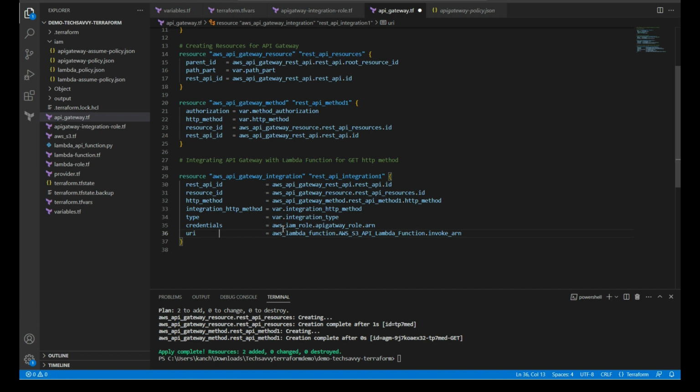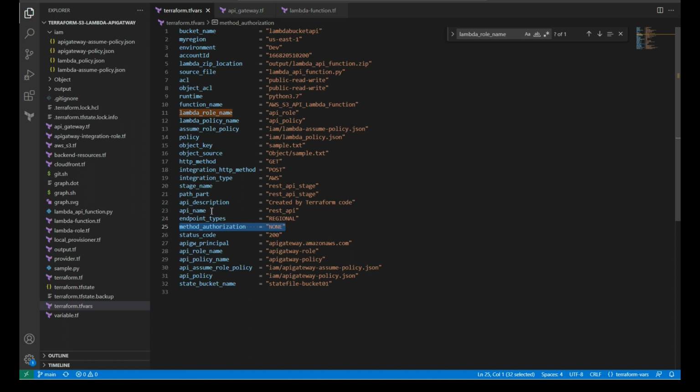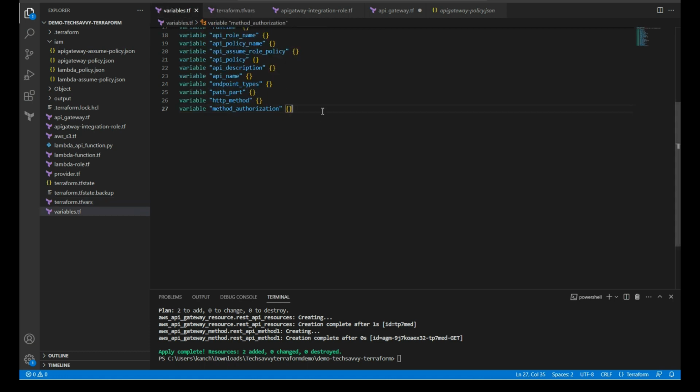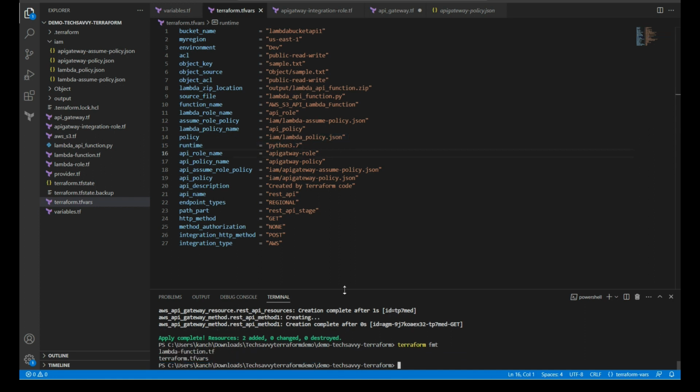So yes, let's just go and create these two variables, and see, this is the URI of my Lambda function to integrate. Simple as that. Now let's just go and call integration method and the integration type. So these two variables, let's just go and search: integration method and integration type. Yes, the post method and the AWS is the integration type. Save and copy. Let me format also. Yes.